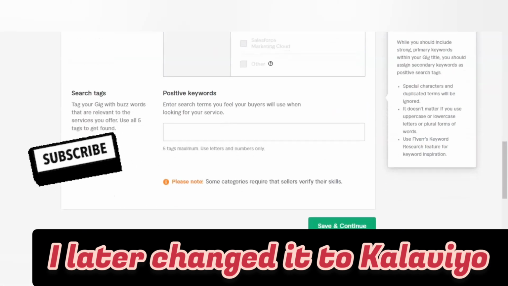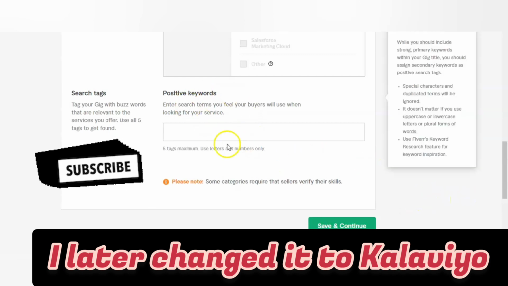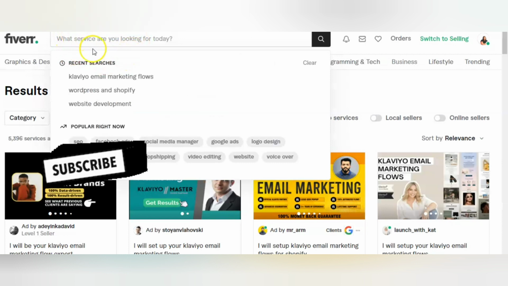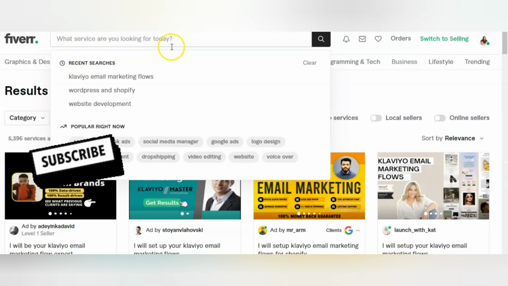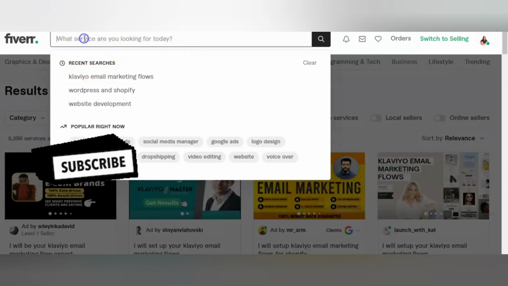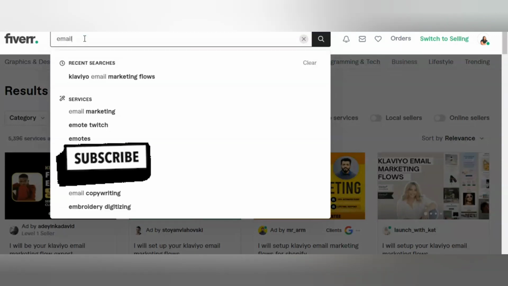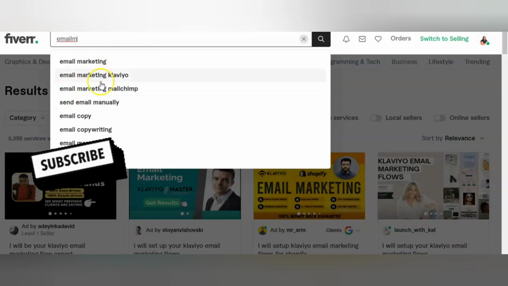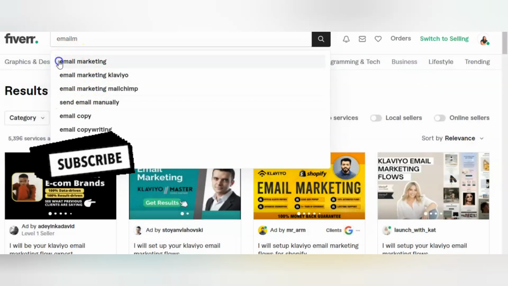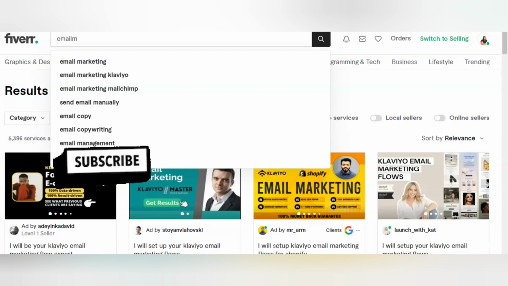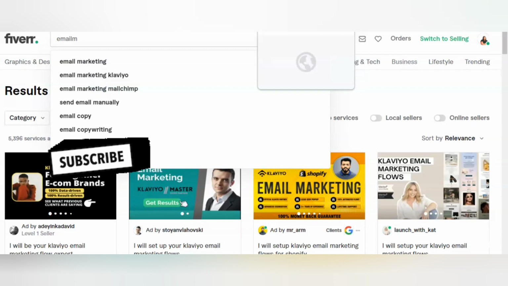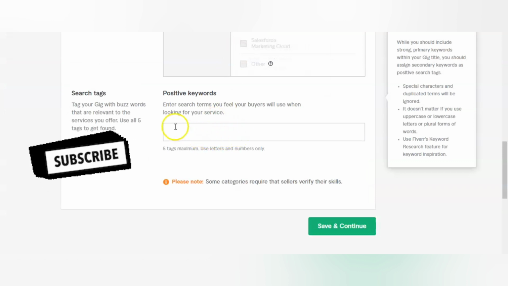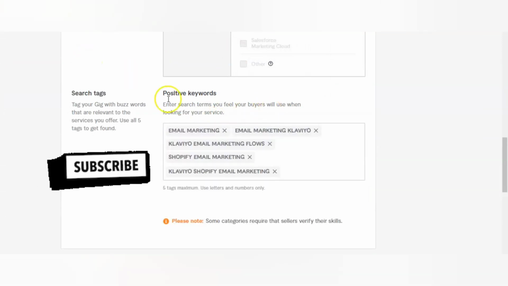If you scroll down, you're going to get positive keywords. This is how to find your keywords. You come to what services you're looking for, and you search for email marketing. Can you see? You can copy all this and put it here on your keywords. Let's do it right now. I'll be right back. We have to add 5.